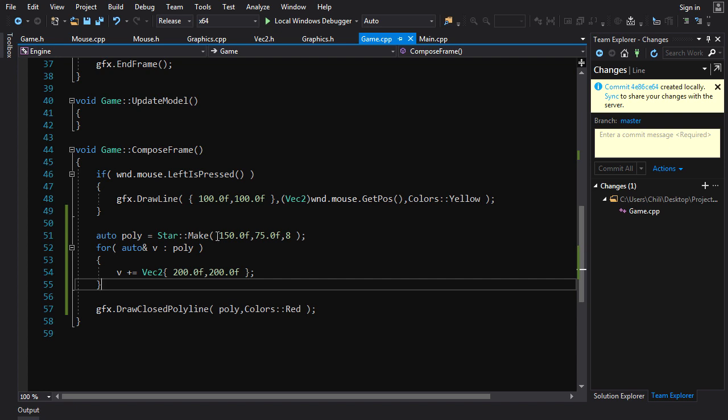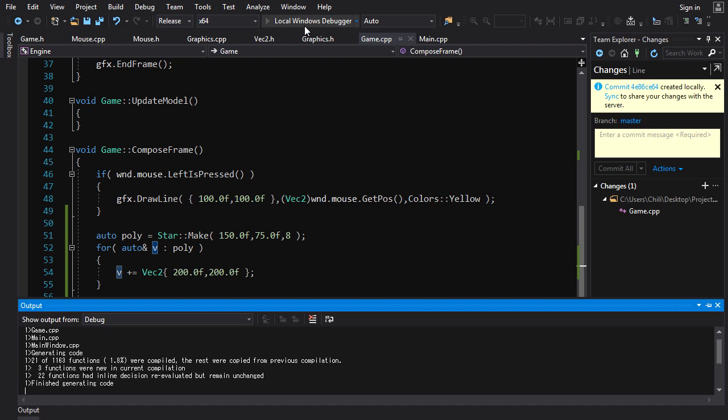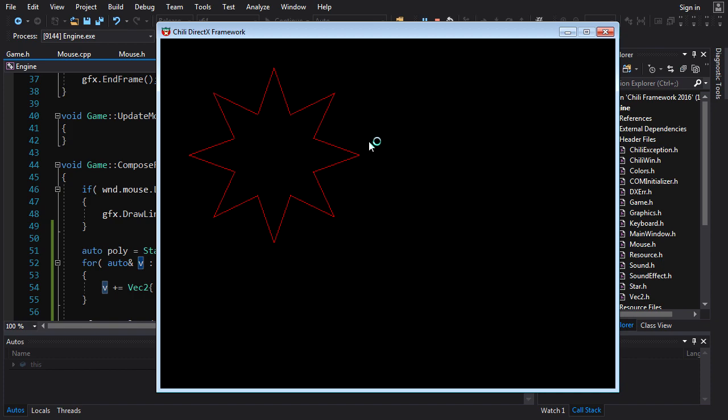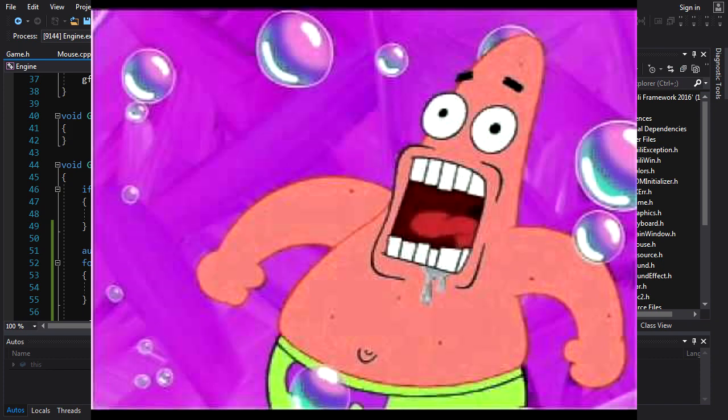So let's put it into practice. For every frame, we're going to generate a star, and then we are going to add 200, 200 to each vertex on that star, and then we're going to draw it. And if we run that, we should see our star moved a little down and to the right, and here we go. Beautiful star. Love it.